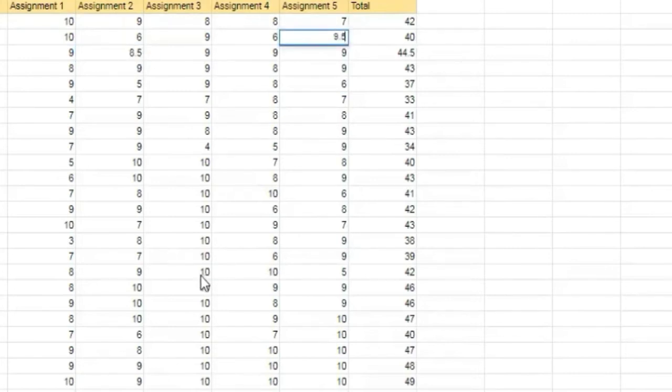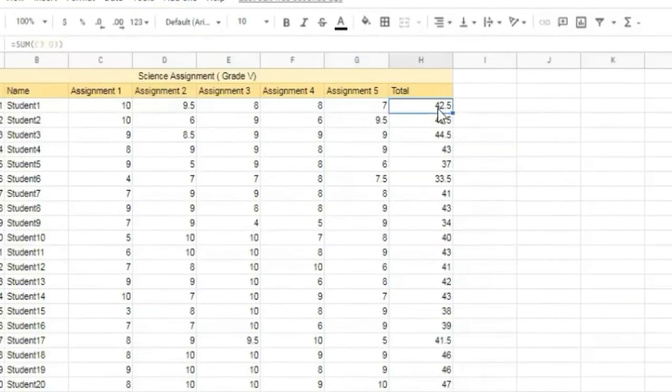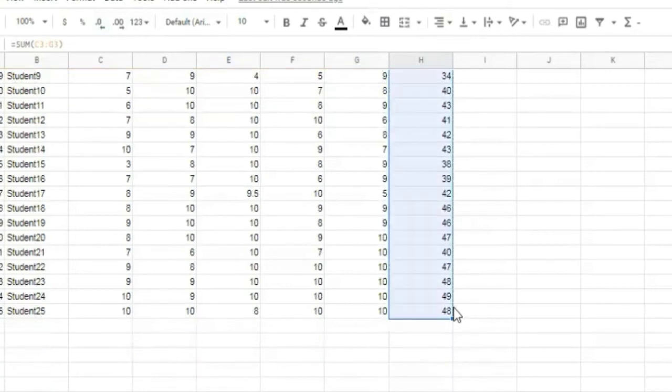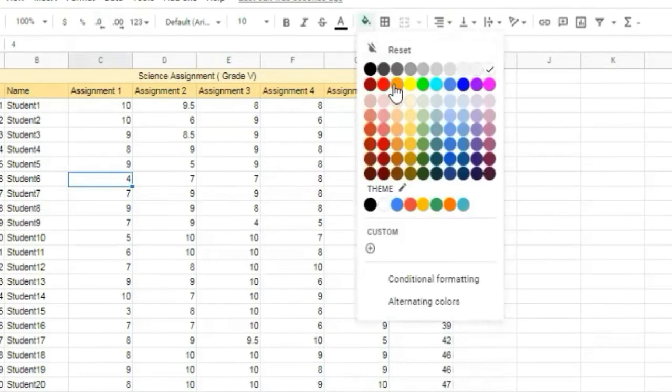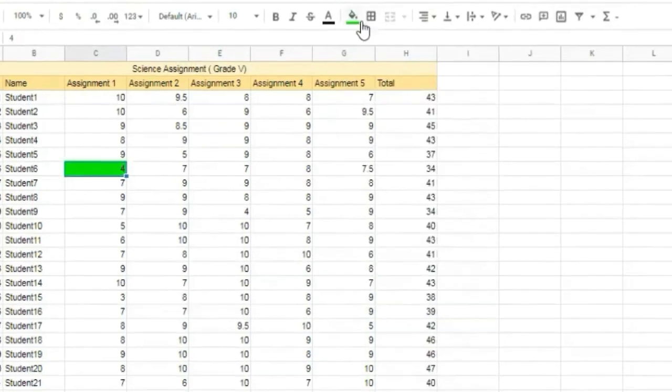If your marks are entered in decimal points, then you can simply go to the increase and decrease decimal places and round up your numbers. You can use the autofill or fill handle to round up the data in each row and column. You can also fill colors into specific cells to highlight certain numbers.